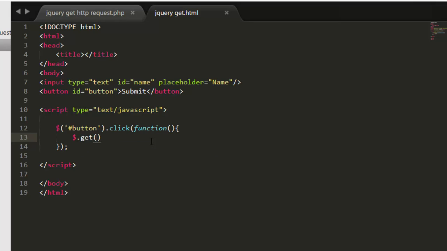The first one is the URL where you want to send this information. We need to write this URL here. So we are sending the request to this file, jQuery get HTTP. Then we are sending data. Now which data? We are sending this value, the value which is written in this text field.